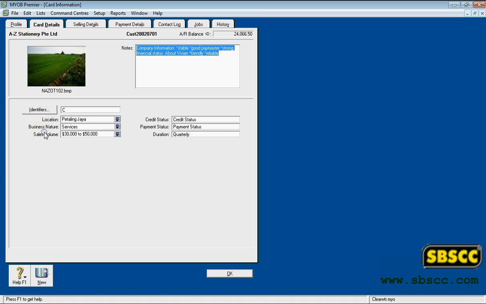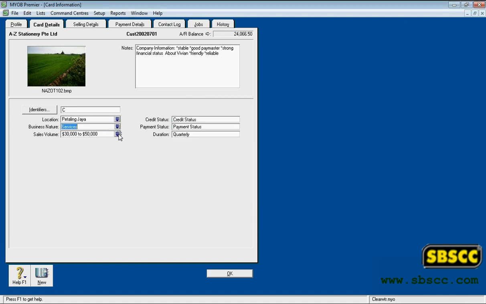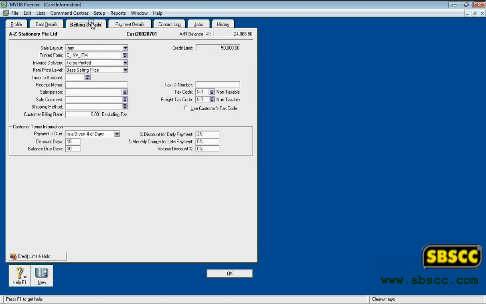The Select Identifiers window will appear. Custom list number 1, 2, 3. For each of these 3 fields, you can enter a custom list selection for the card you're viewing. Custom field number 1, 2, 3. For each of these 3 fields, you can enter a custom field selection for the card you're viewing.